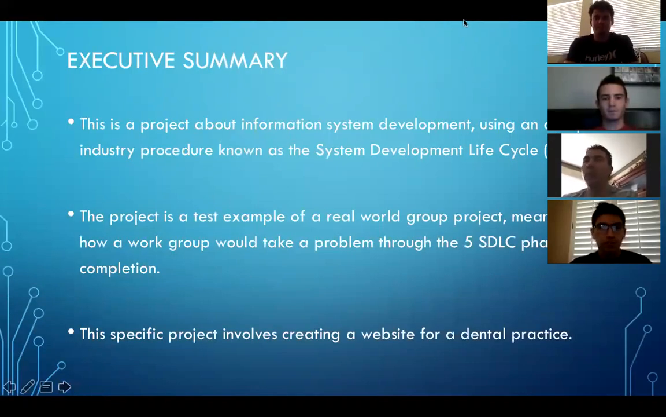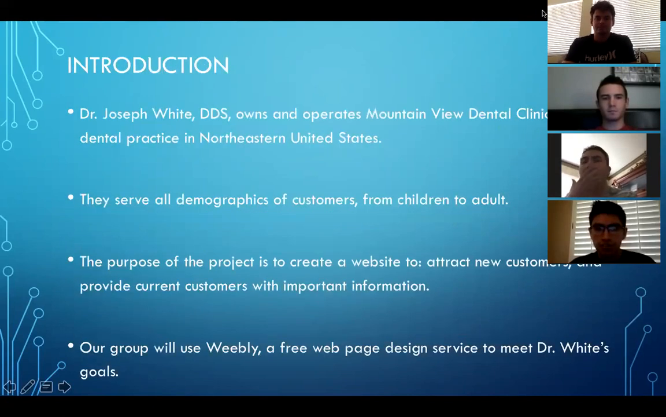All right, so for the executive summary, this project is going to be about information system development. For the introduction, Dr. Joseph White has hired us to build and design a website using Weebly, and he owns and operates Mountain View Dental Clinic, a dental practice in northeastern United States. And he caters to all customers, both children and adults.